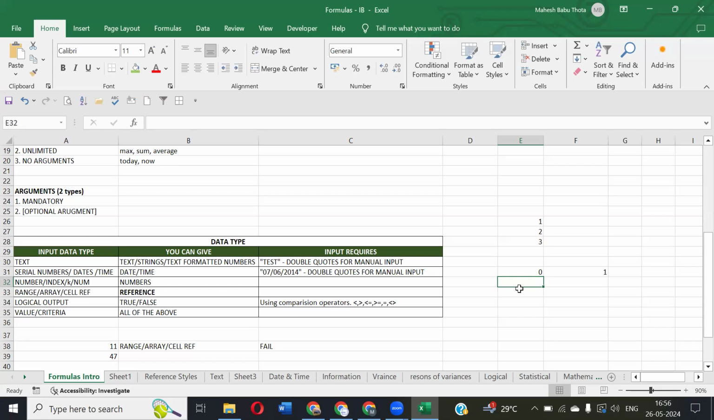There are a few formulas that will ask us to show the logical output. Only logical output, true or false. We will get only true or false by using these comparative operators. You know, right? Greater than, less than, greater than or equal, less than or equal, not equals. If you want to write not equals, we have to use both less than and greater than together. That is called not equals. So if you write these comparative operators, we will get true or false results. Okay.